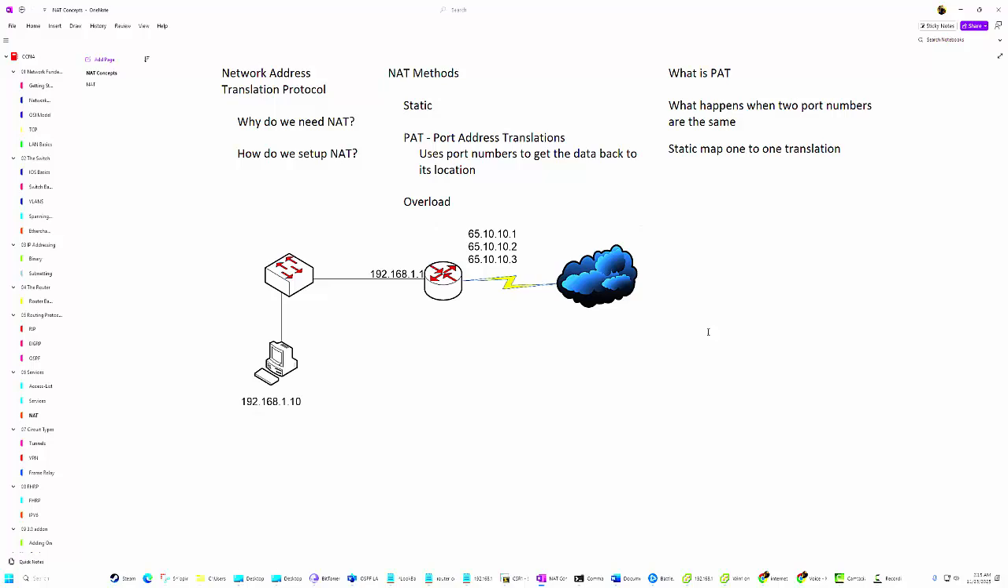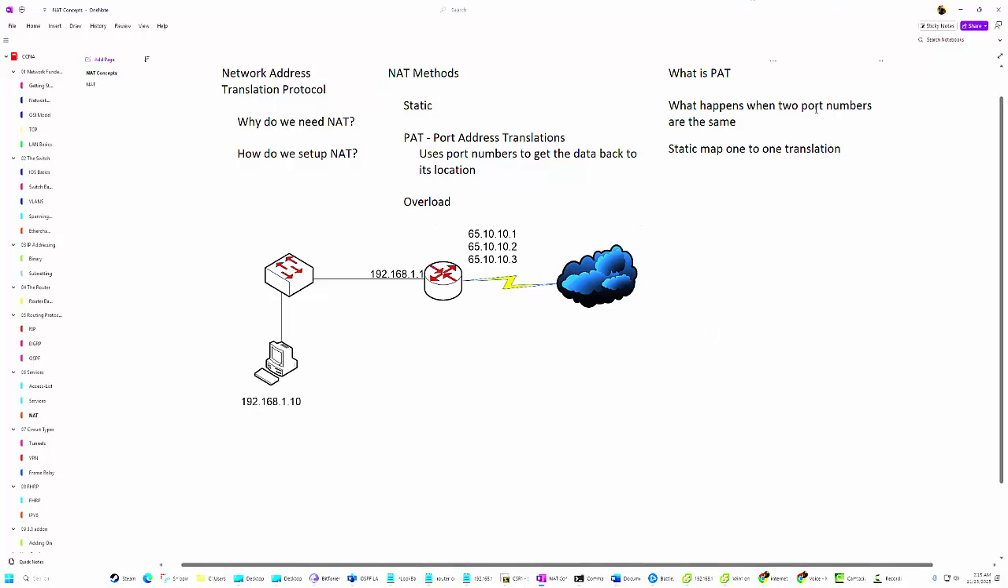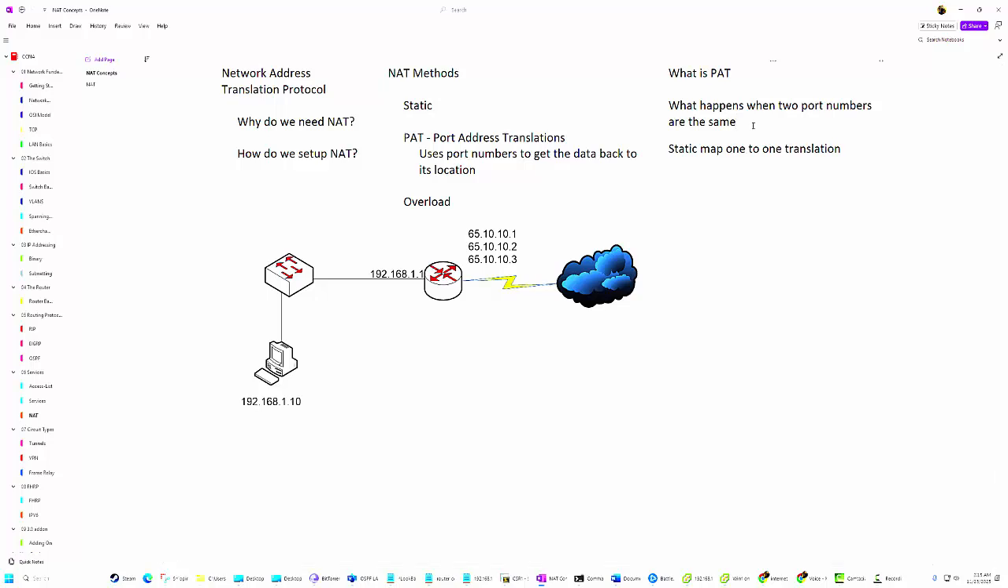What happens when two port numbers are the same? I don't know why that's there. Maybe that was something I talked about way back in the day. But here's the thing: if they're random, that's not going to happen. There's a possibility that it could happen, but you have to understand if it's already in the translation table. Guys, I've never seen that happen.